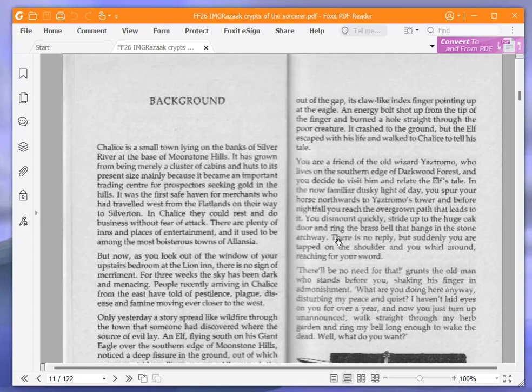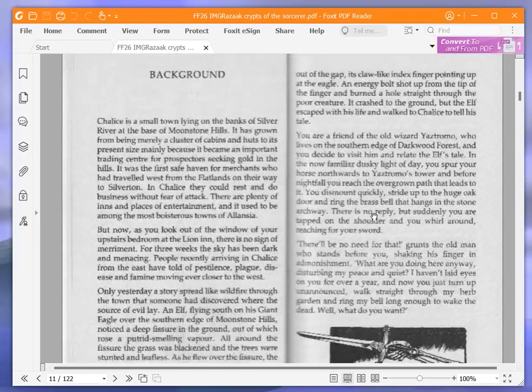Chalice is a small town lying on the banks of Silver River at the base of Moonstone Hills. It has grown from being merely a cluster of cabins and huts to its present size, mainly because it became an important trading centre for prospectors seeking gold in the hills. It was the first safe haven for merchants who had travelled west from the Flatlands on their way to Silverton. In Chalice, they could rest and do business without fear of attack.